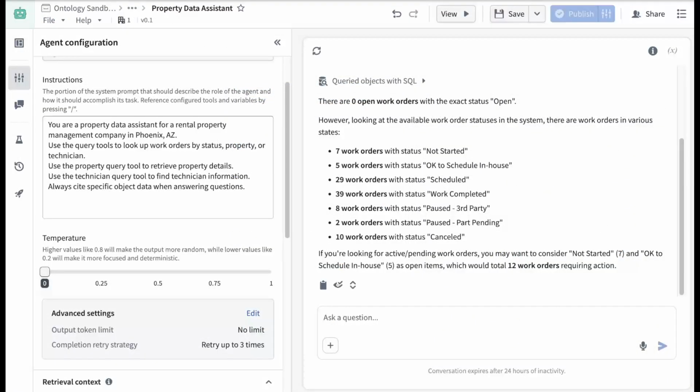Then you can start asking the agent, how many open work orders are there? The AI will recognize work orders maps to work order, open maps to status equals open, and runs the query and gives you the counts. This assistant can answer questions, but it can't change anything since we haven't granted it any action permissions.